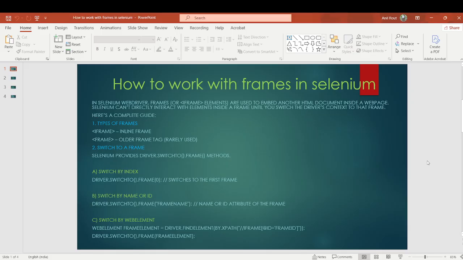So let's first discuss the types of frames. There are two types of frames. One is iframe. As I mentioned, the tag name will be iframe so that you can understand it is a frame, an inline frame. And the other is frame, the older frame tag, rarely used. So most of the times, you can see the tag name will be iframe. So that's how we define a frame inside a web page.